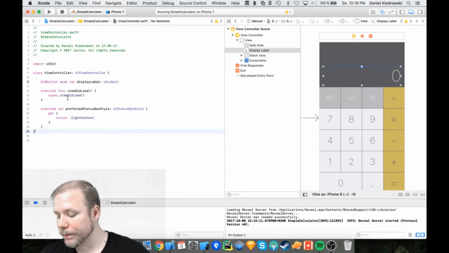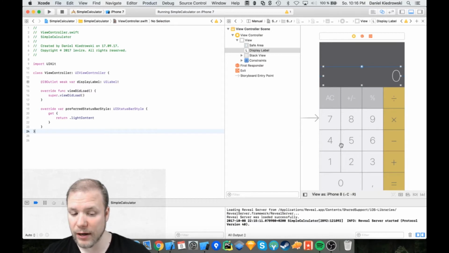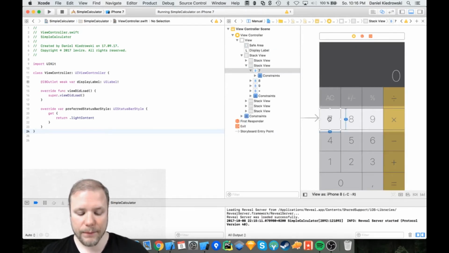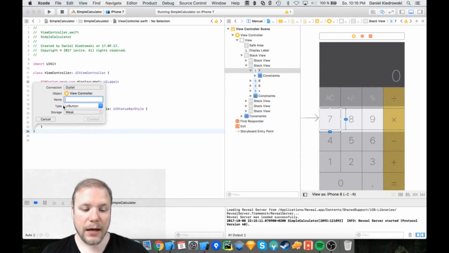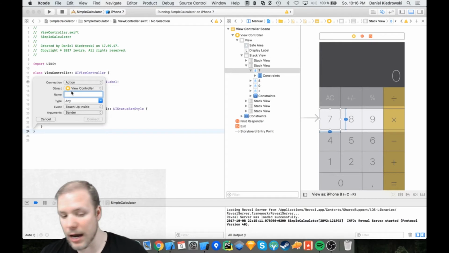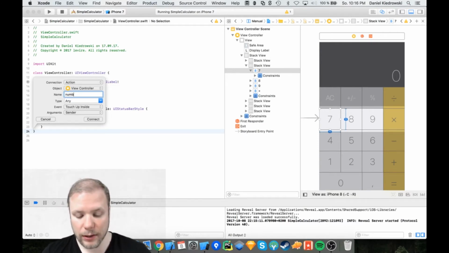So we need a method here which gets called every time we tap a button, a number button. So we just go on with that for now. We can do that the same way as we did it with the outlets. We go in here, we hold Control, we put it on in here, and then we change the connection type from outlet to action. And we give our method a name. I call it number touched.